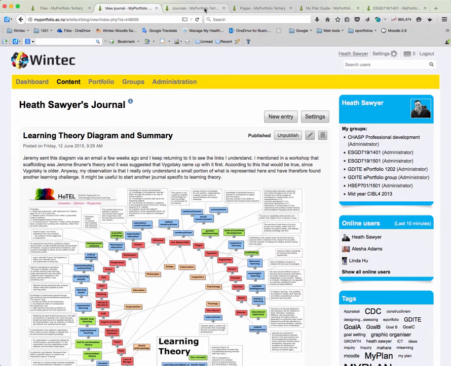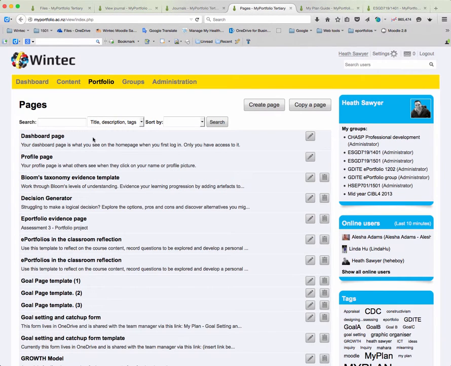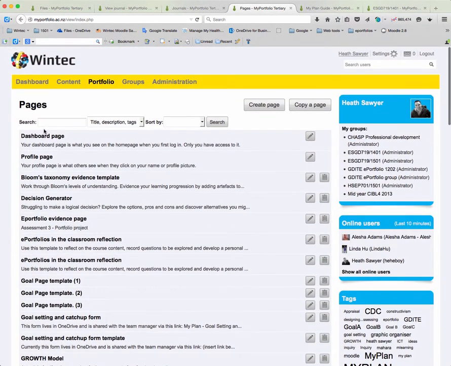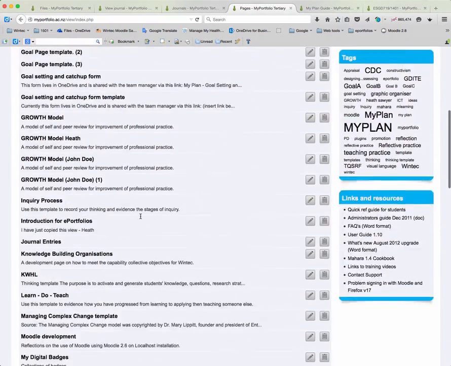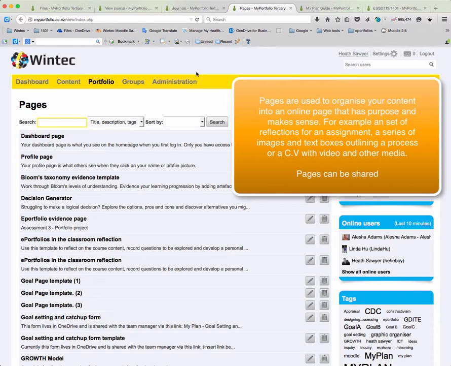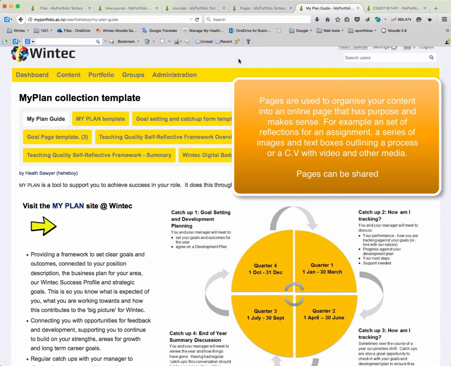The next area are pages. So this is under portfolio. And here are a list of my pages here. And you can search for them if you start getting quite a few, which I definitely am starting to, using those tags or title descriptions once again. So here are some pages that I've created.